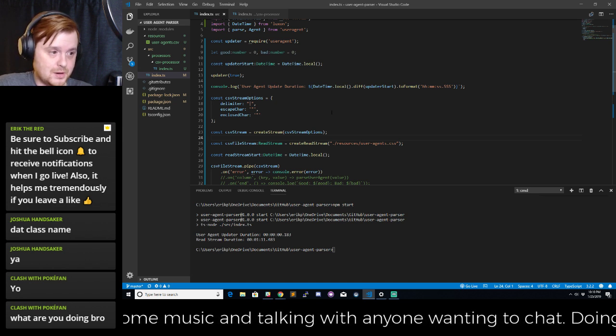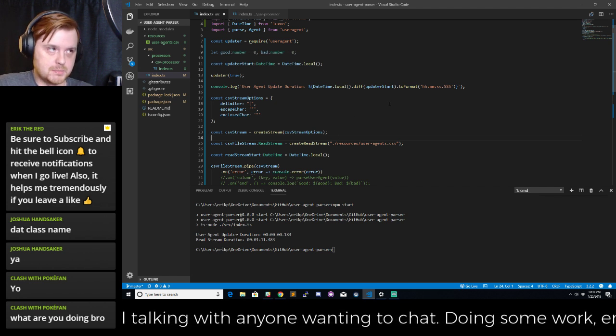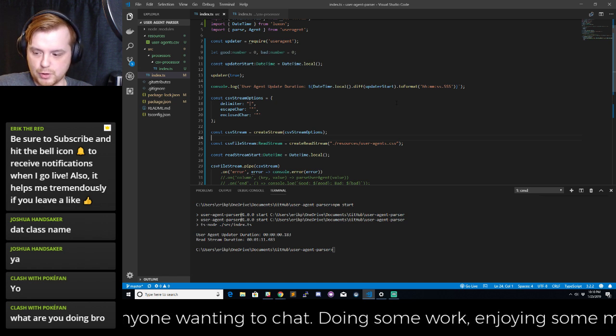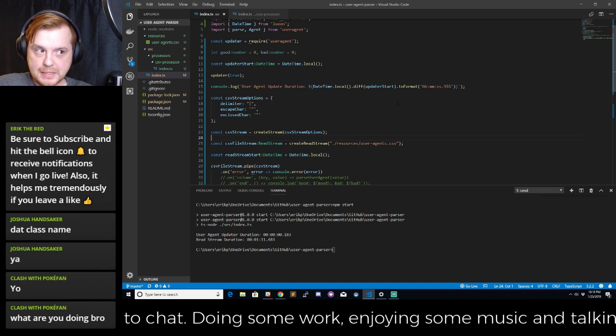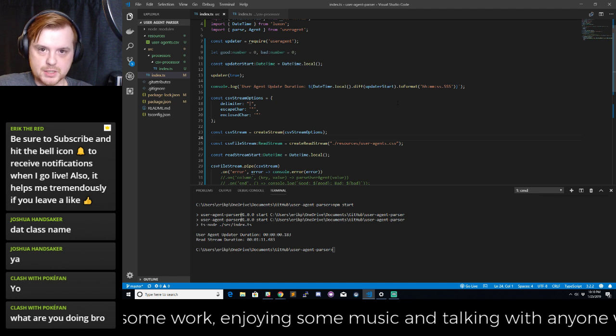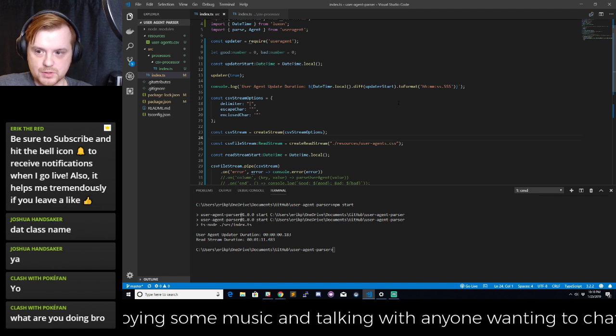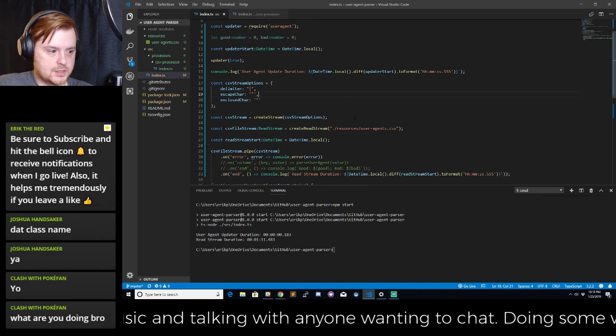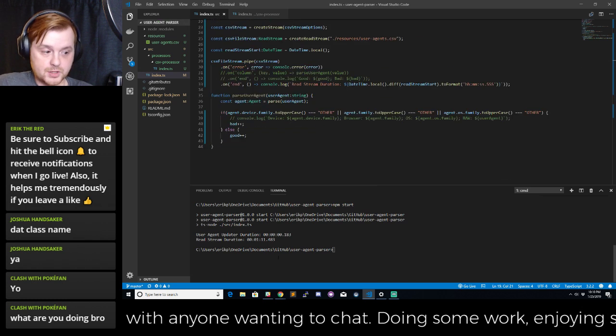6% is not bad at all. This is amongst like 9.5 million different user agents. Not unique, but just user agents in general. But again, that took a long time.